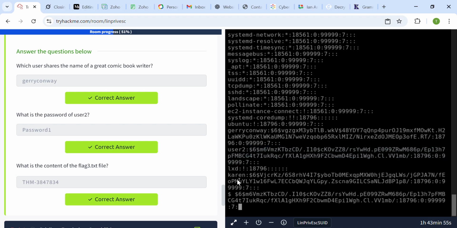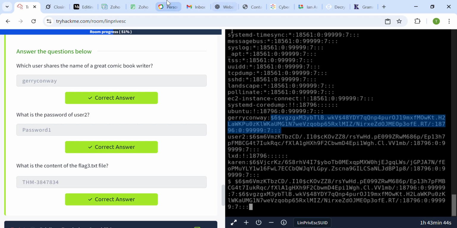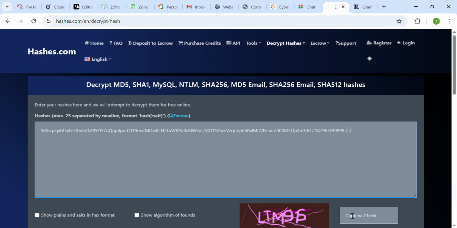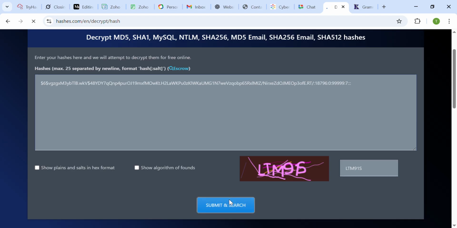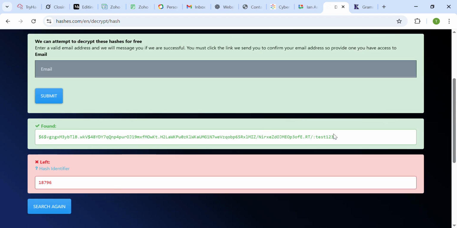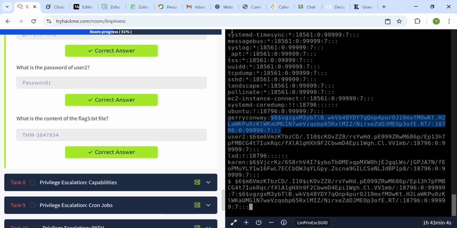Going forward, you can even check for other people like Gary Conway. It costs nothing to check for Gary Conway. So let me just check and see if we can decrypt the password for Gary. Decrypt. Search again. Solve the captcha, LTM91x. Search and submit. I'm not sure the captcha is right. Yeah, one hash checked, one found, zero not found. So we got the password for Gary, which is test123. Maybe we'll come back to that. Test123, won't forget that.